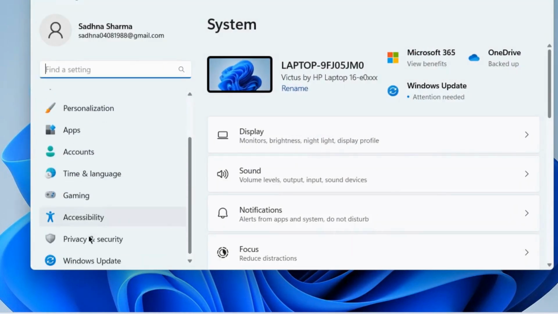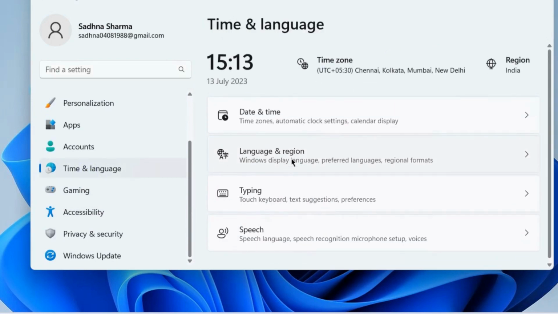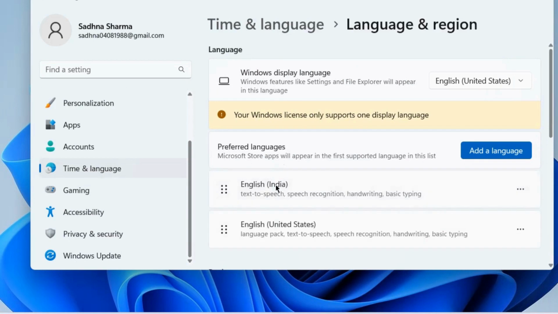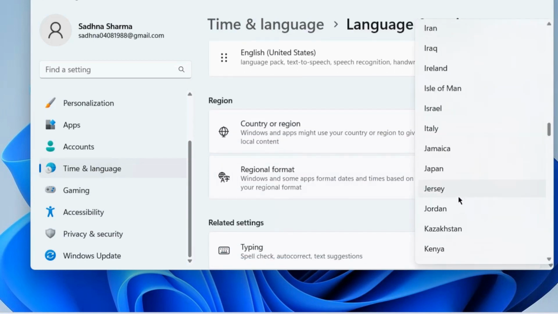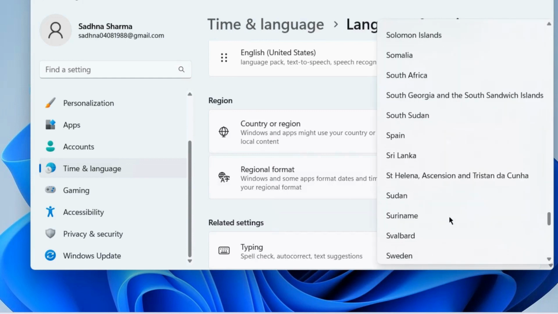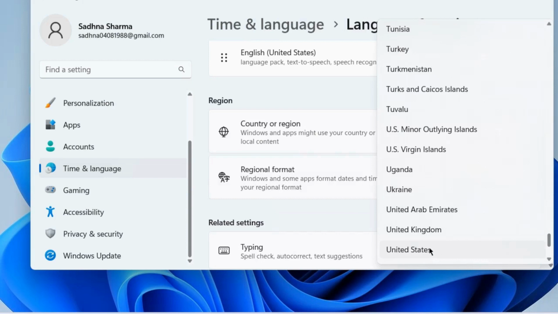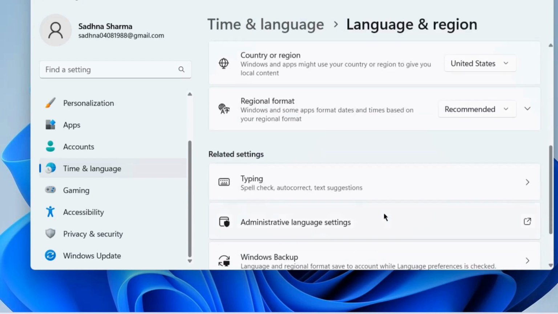Go to Windows Settings. Here go to Time and Language. Scroll down and choose Language and Region. Here go to Region settings, Country or region, and select your region as United States. Click on United States and thereafter again go to Microsoft Store.